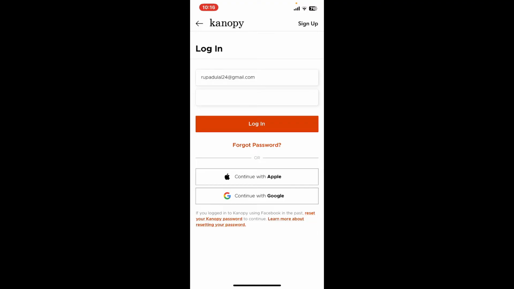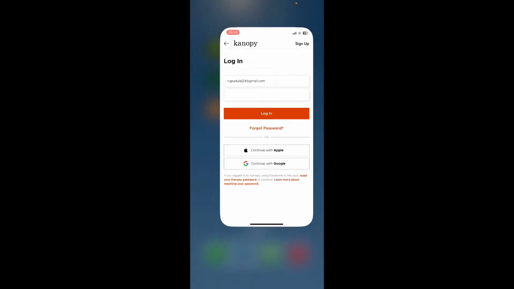Once you are done entering all the credentials, tap on Login. After you are done tapping on the Login button, you will be logged into your Kanopy account. Quick and easy. So that is how it can be easily done.